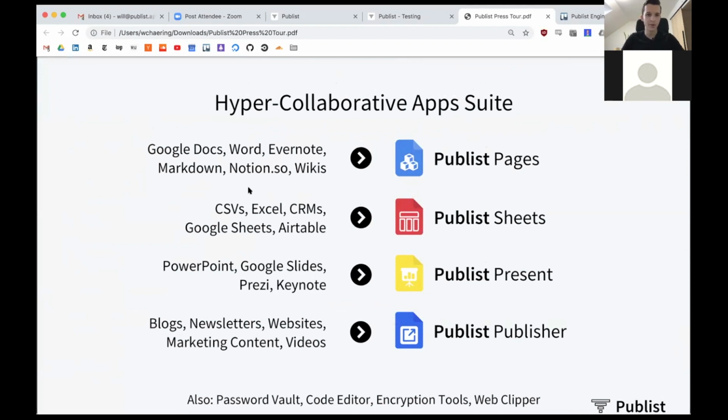Before we continue, we have a lot of people who are joining right now, so I will just quickly repeat what we are discussing today. We are discussing all the apps which will be available in upcoming months in Publist, which helps you to work on everything from one single app. And if you have any question, just feel free to ask.